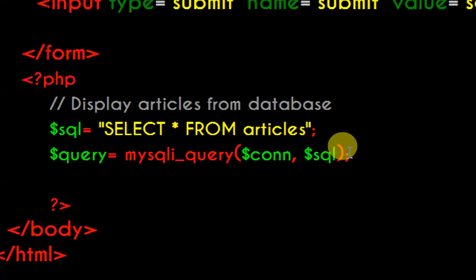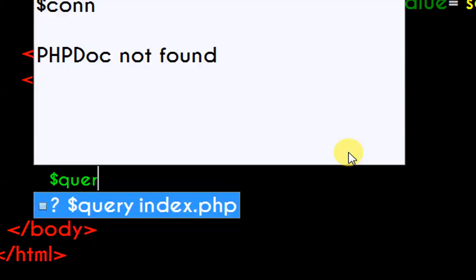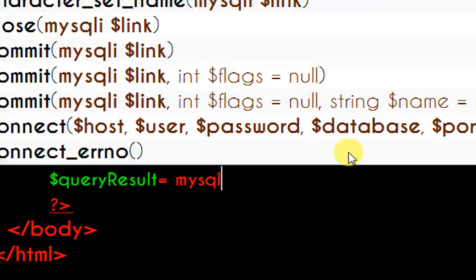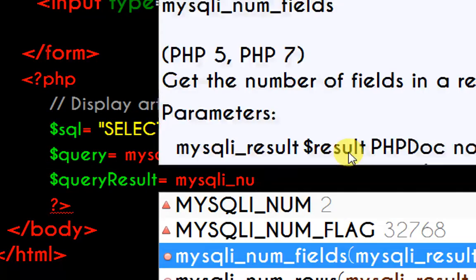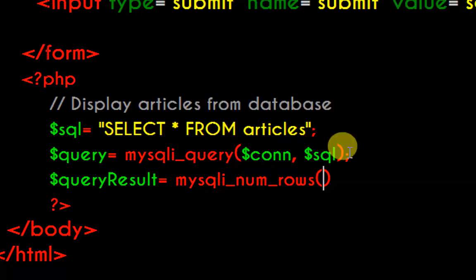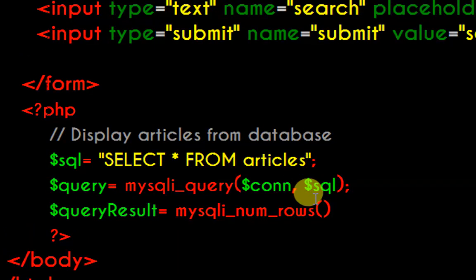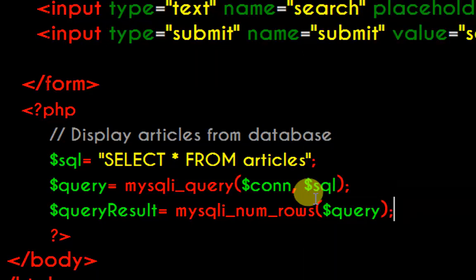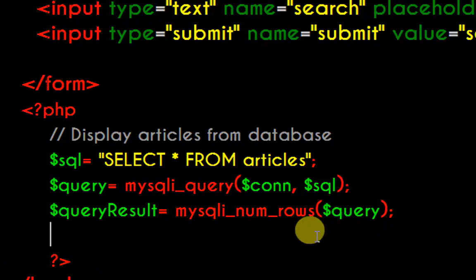Alright, so on the next line I want to say $query_result is equal to mysqli_num_rows, and then I just want to copy. Okay, I could just type $query. So what I actually want to do next is to run an if statement to check actually if there is.